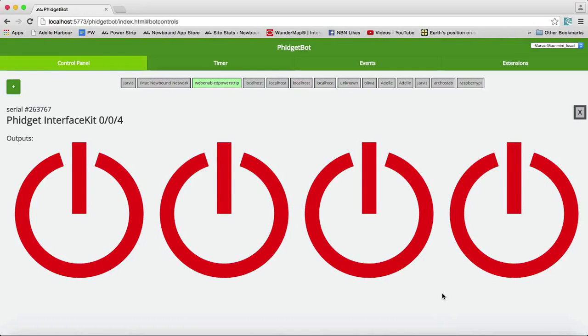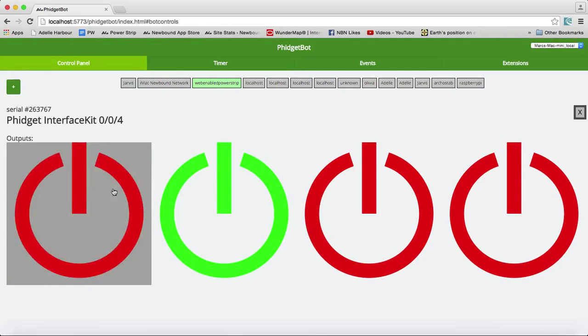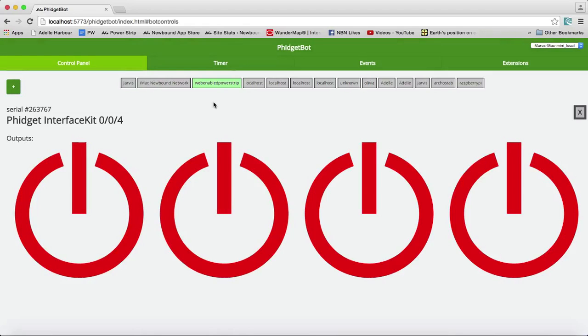Okay, so today I'm going to give you a quick demonstration of the forthcoming update to our popular Powerstrip software. Now, the original Powerstrip software allowed you to connect a Phidget Interface Kit 004 to your computer and basically control up to 4 outlets with your web browser. And since the software is connected over the Newbound network, you can control those outlets from anywhere in the world over a direct, secure, encrypted, peer-to-peer connection.